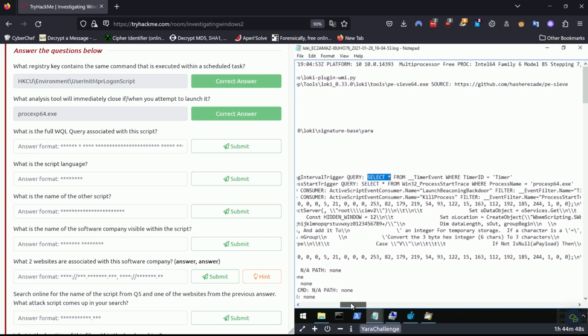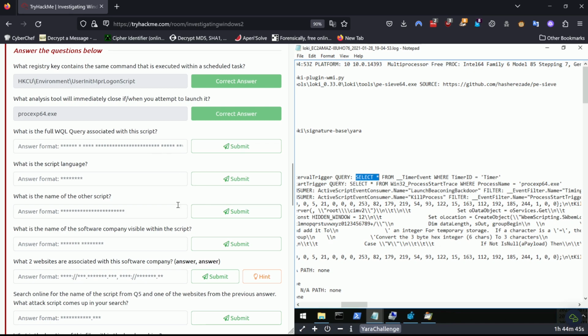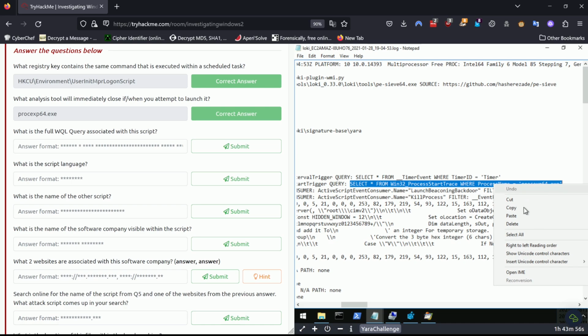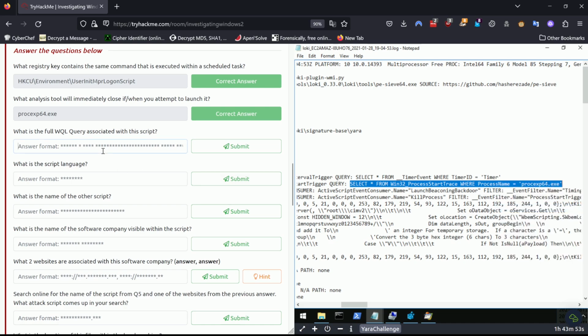Now, what we're looking for specifically is the query string for the proc.exp64 executable. So when it says script, what it really meant is we need to look for the executable. And sure enough, right underneath the first match that our find came back with, we see our WQL query string for proc.exp64. So we'll copy that and paste that in and submit it.